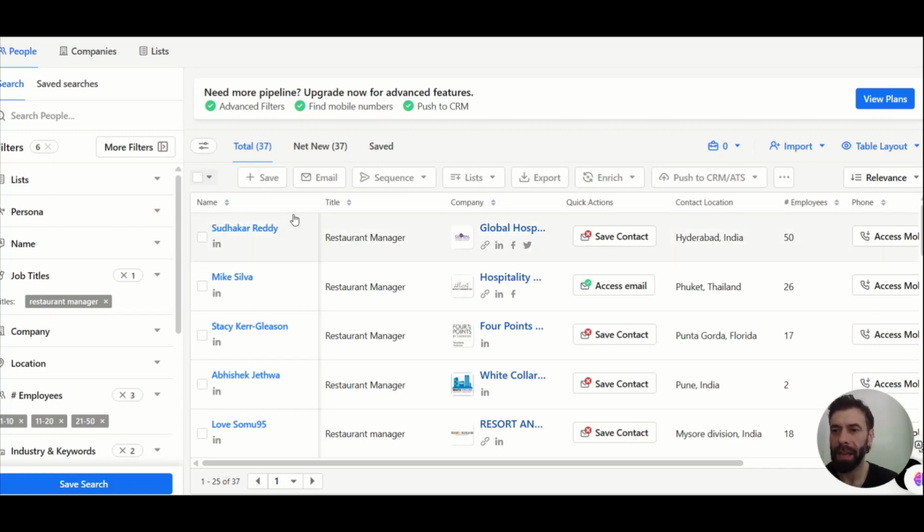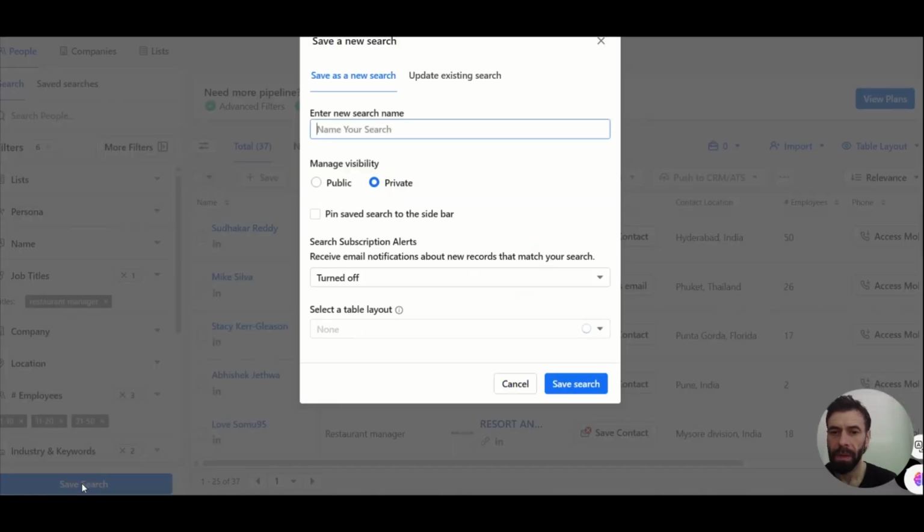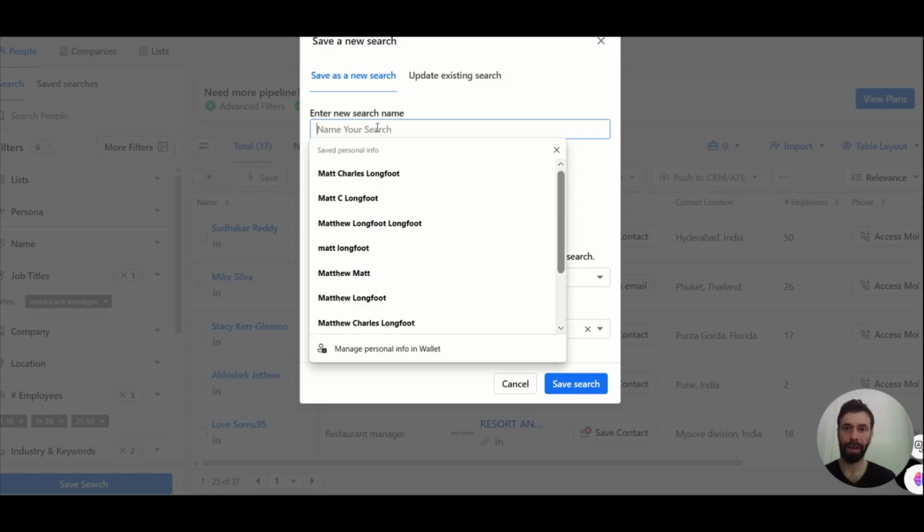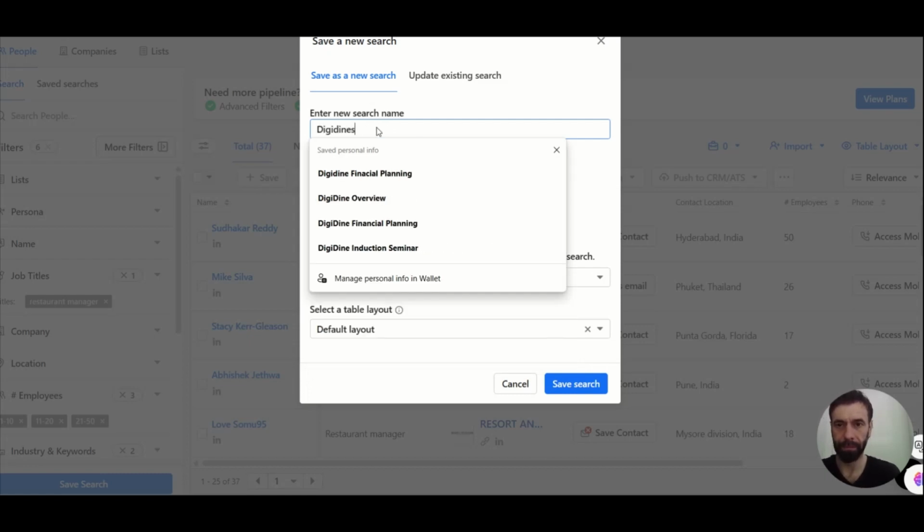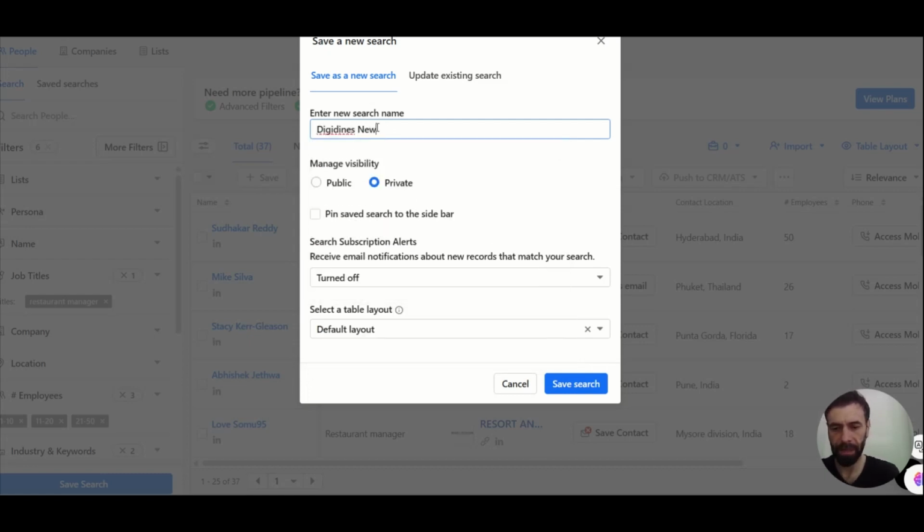It's quite amazing. And then what I would now do is click on save search, and come up with a name. Let's just say Digidine's new leads, just for argument's sake. Save search.